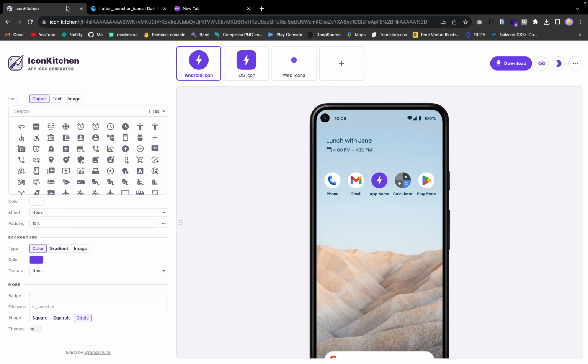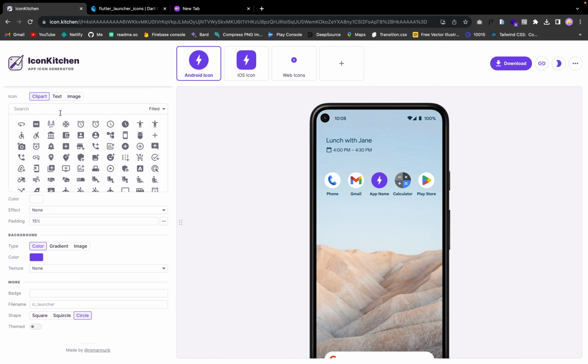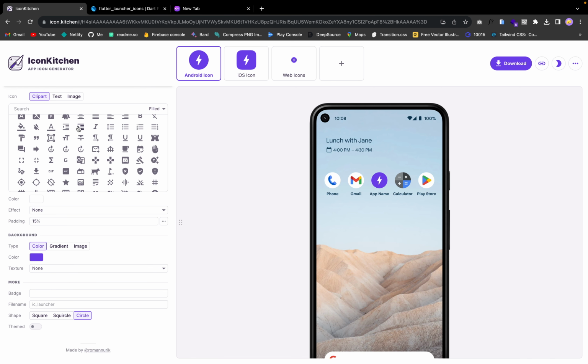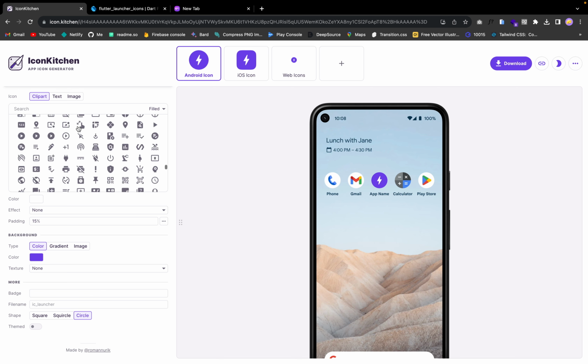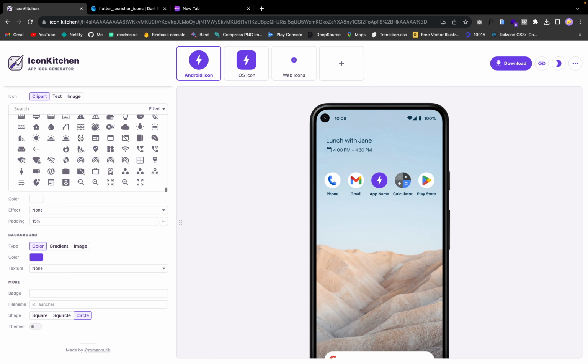So there is an app icon generator. They have some clip art over here for people who don't have an icon but would like to use some kind of emoji or clip art for their icons. You can choose any of the icons over here and you are going to see a preview of it on your right side, right? So we are not going to do this because I have an image that I want to use for this particular icon.